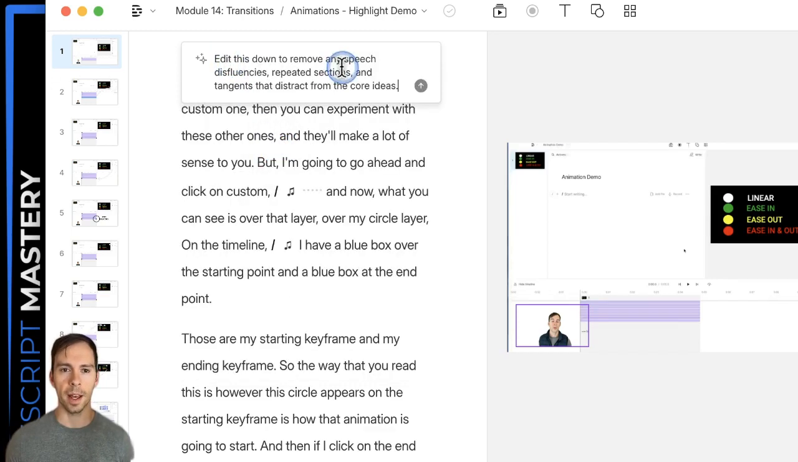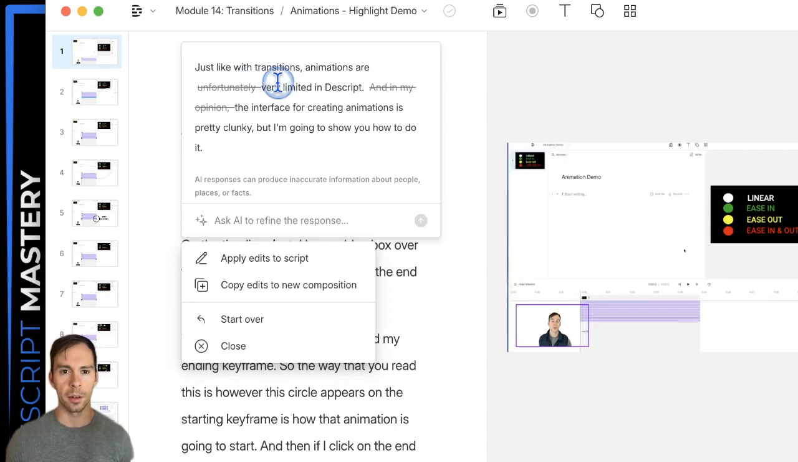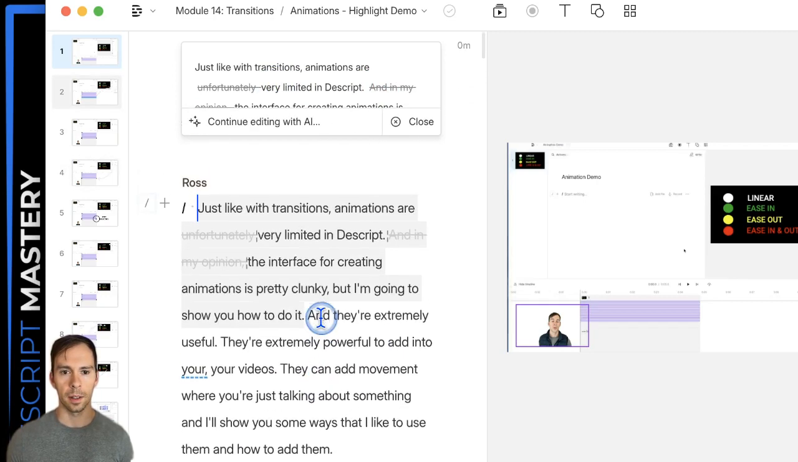And here's the prompt that it has. Edit this down to remove any speech disfluencies, repeated sections, and tangents that distract from the core ideas. I'm gonna hit send. And there's what it found. It crossed out some words. And I can click apply edits to script. And let's see where, there it is.